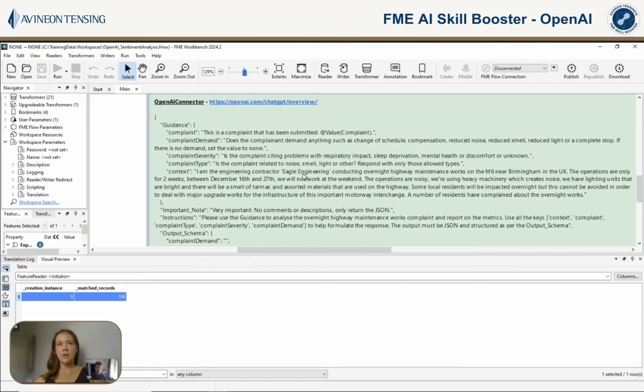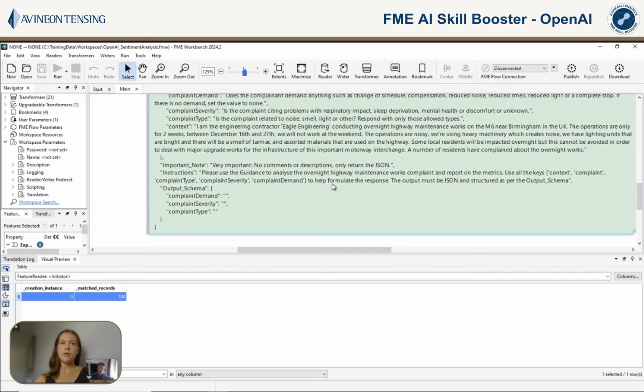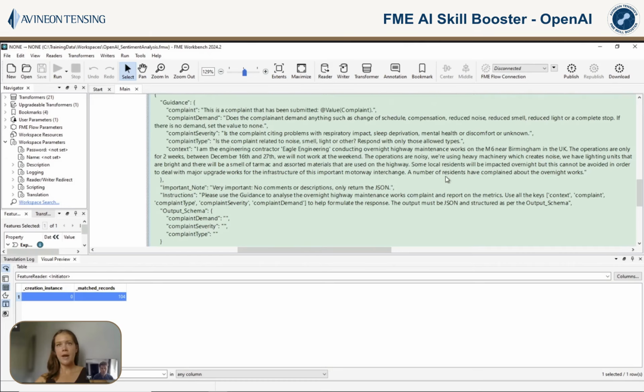Here's our context, so we're letting them know that we are Eagle Engineering, conducting some higher maintenance on the M6 near Birmingham. There's some dates in there, there's some additional information. So giving AI that context to inform it to help us in the best way possible. Giving it the instructions, and then importantly at the end here, defining our output schema. So we want these three attributes to be outputted from the response from OpenAI.